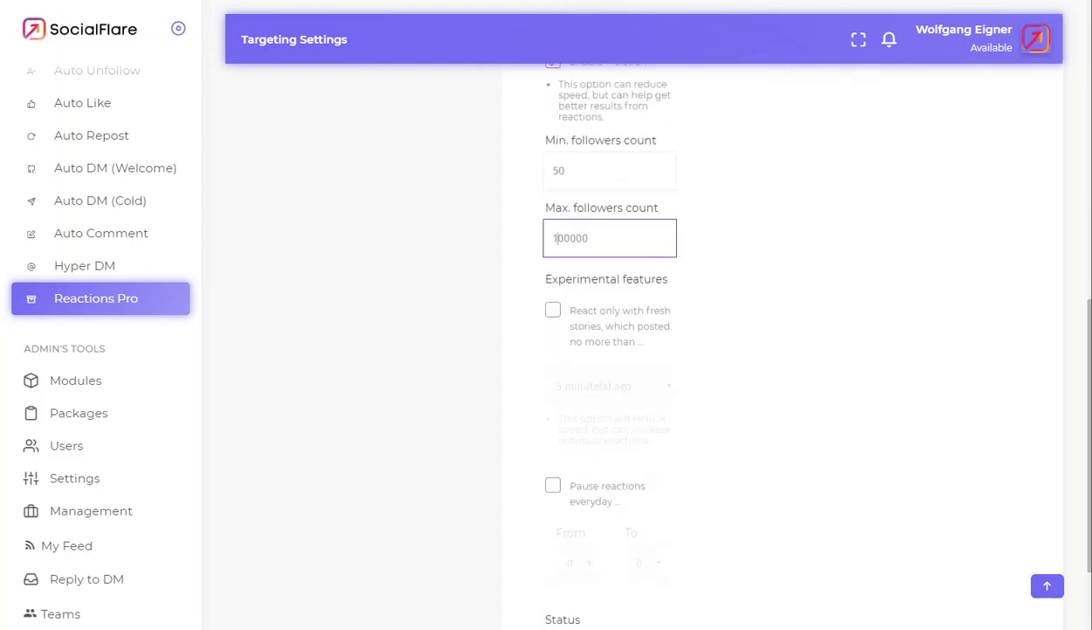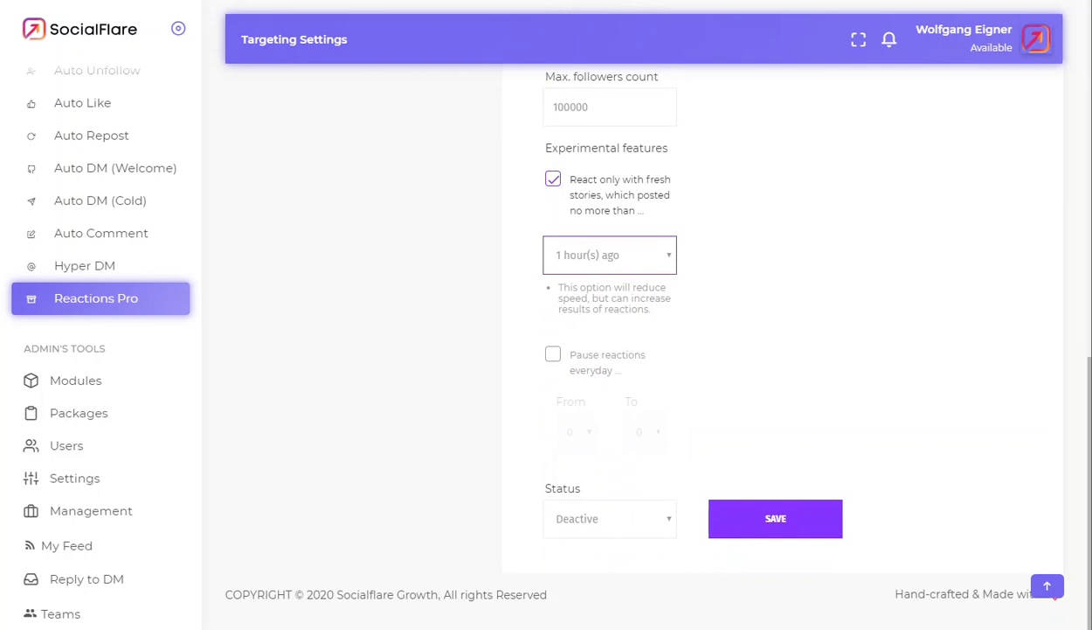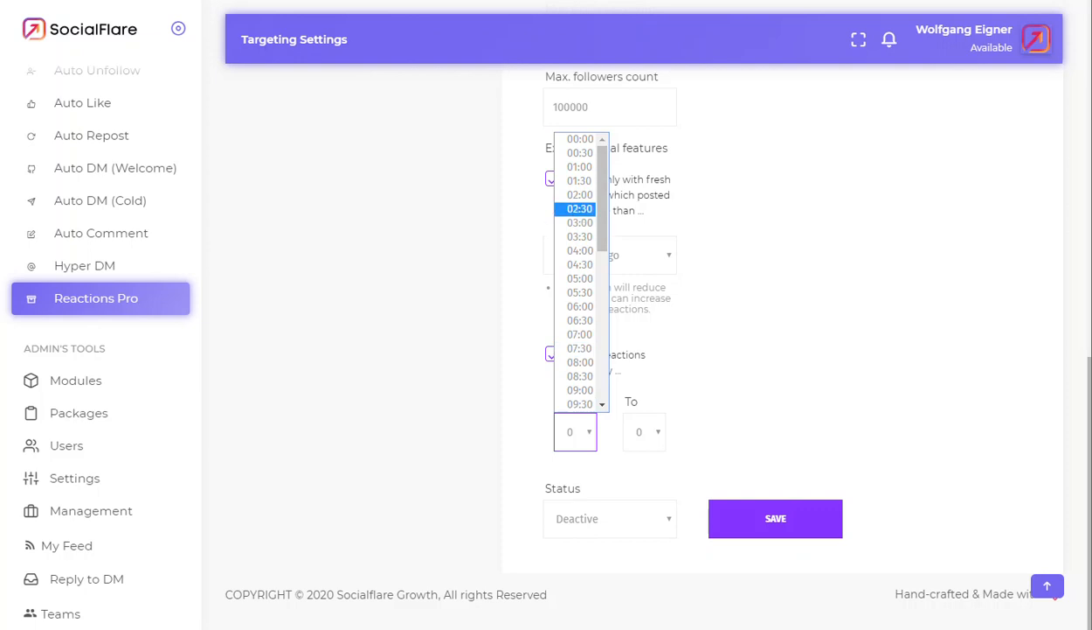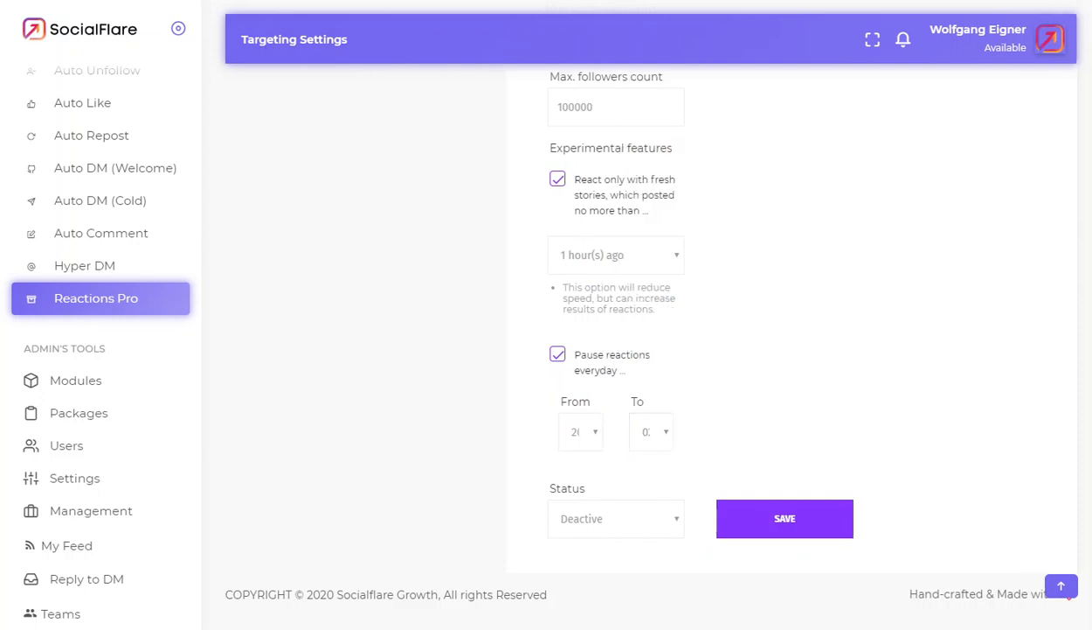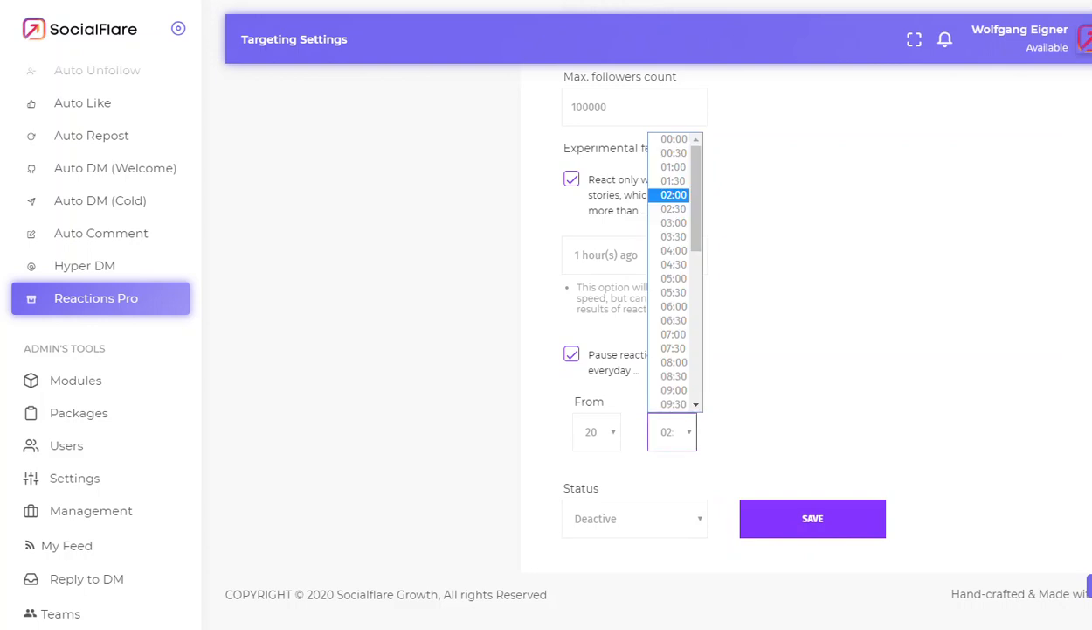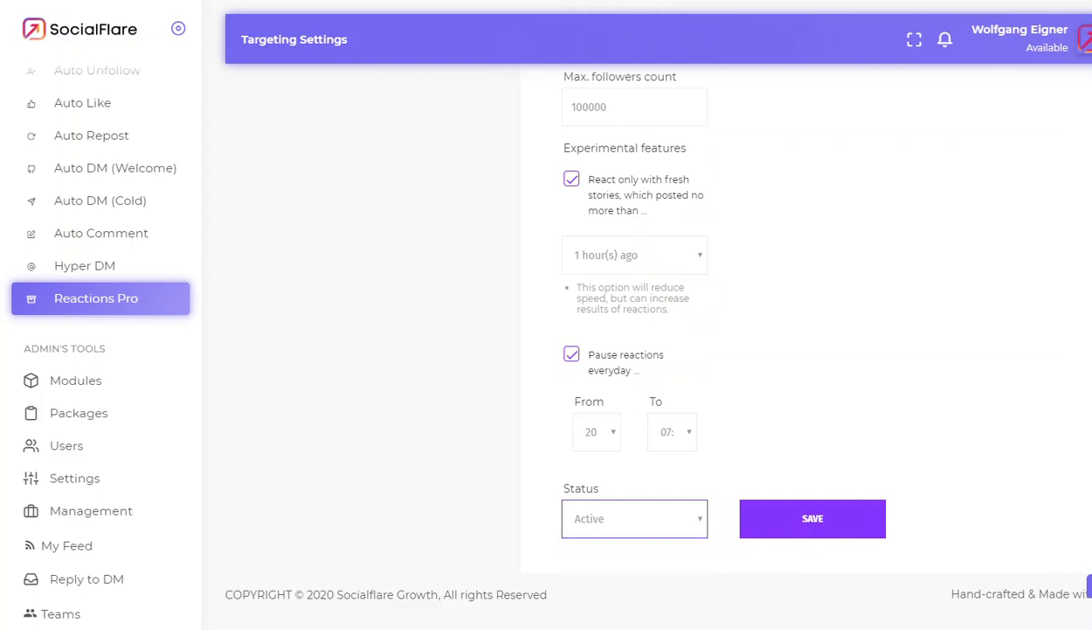And then I can, and this is also new, say, okay, I only want to get stories that have been posted an hour ago. And of course, the usual pause, and this is always something that's very important. You don't want to post 24 hours a day because then Instagram will recognize that you're a bot. So I can say, okay, I want to pause my bot from 8 o'clock in the evening to, and this is a too small window so we don't see this correctly, to like 7:30 in the morning. I put the status to active, I click save, and that's it.